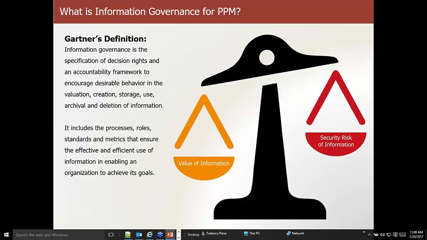We want to get to the basics of what it is and why, as the PMO, we should really care. In layman's terms, information governance is the balance between the value that information provides and the risk that comes along with sharing that information. When I say risk, it's not only the risk of information getting in the wrong hands, but the risk of losing that information because somebody deleted or removed it.